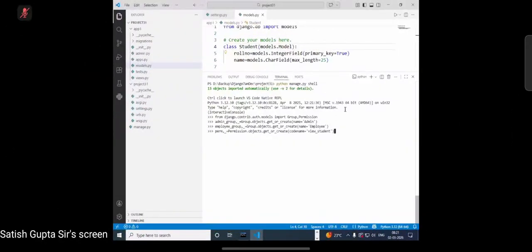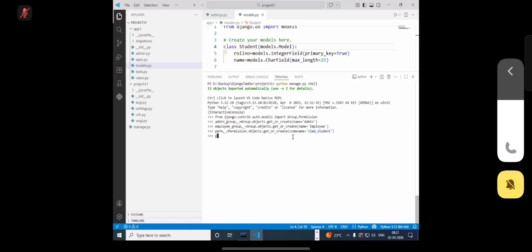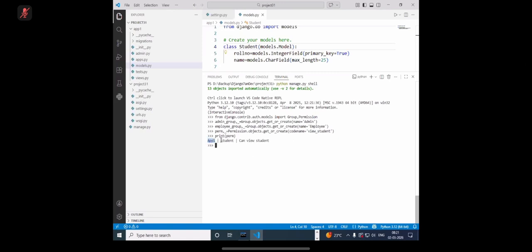Now this permission you'll get. Which permission do I get here? View student permission. You can see application 1, the model is student, and the permission is can view the student. It can view the student, but it cannot do anything else.